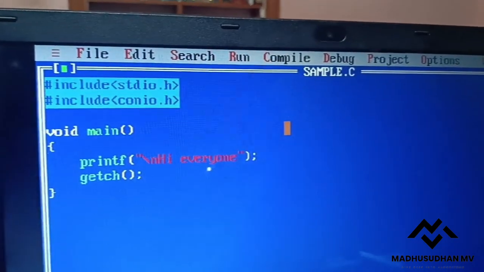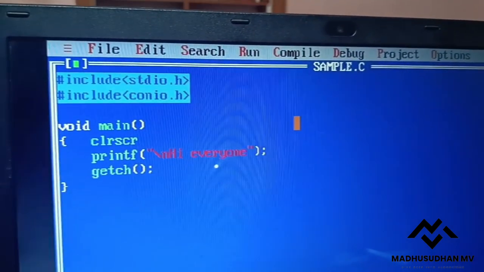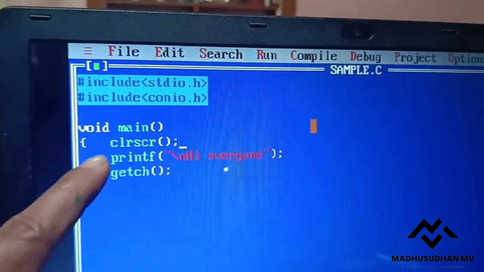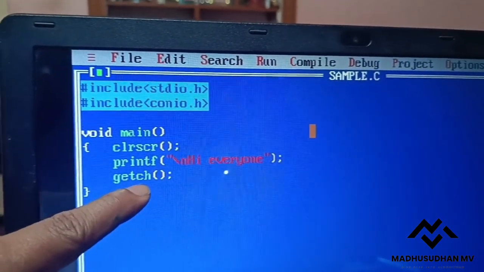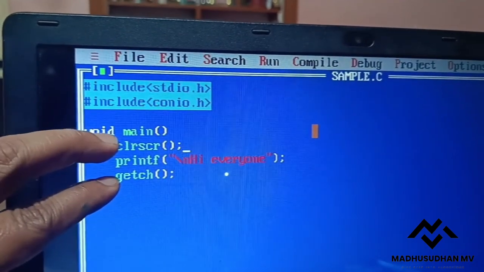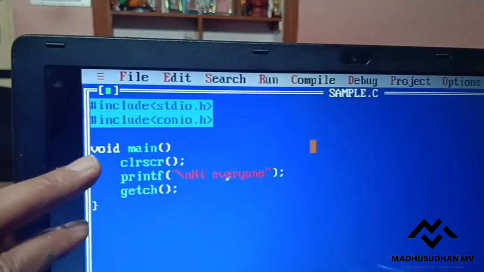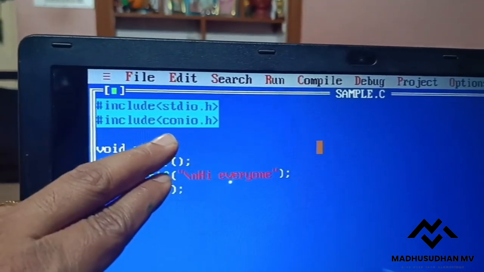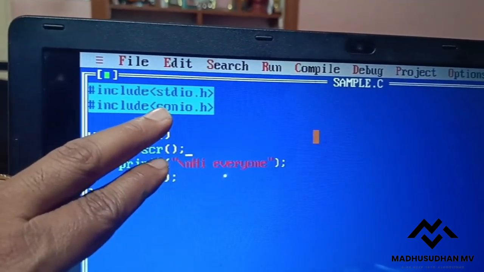So that is nothing but clrscr(), some brackets, and then ended with a semicolon. This stands for clear screen. Both this clear screen and getch function are defined in the header file called conio.h. Whenever you are using these two, clear screen and getch, you have to include this conio.h. Suppose you are not using these two, there is no need to include conio.h.